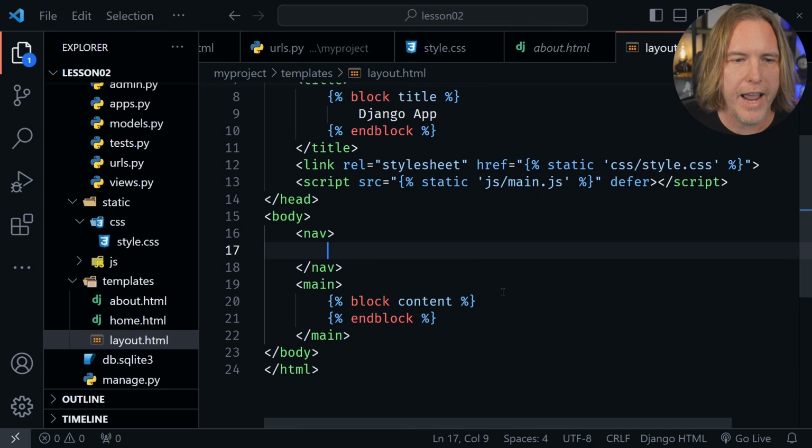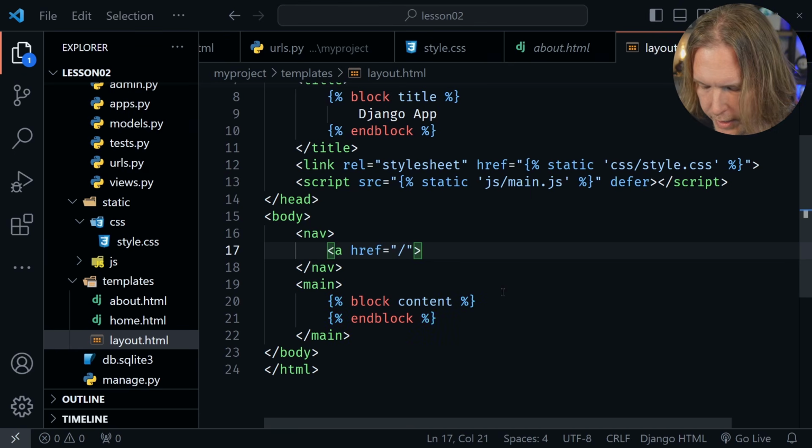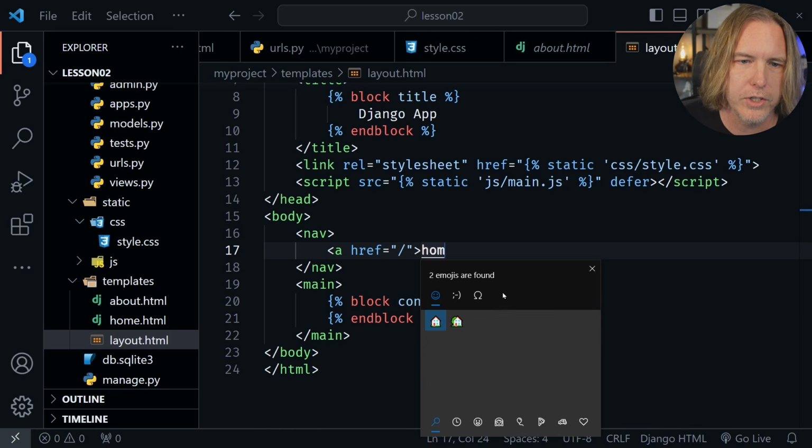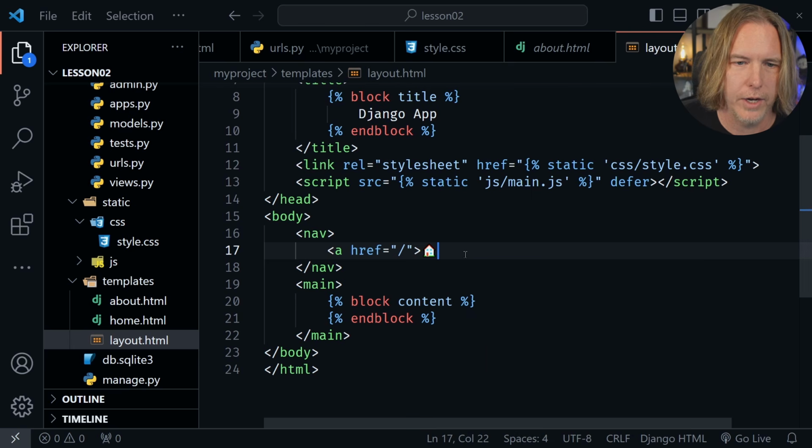And now for the nav, I'm just going to create something here that won't be added specifically by any template. This will just be a nav bar that gets added to every page. So I'm going to say href, set this equal to /, so this would be the home, and let me do the Windows key and period. I'm not sure what it is on Mac off the top of my head. I can type home, and it brings up the icons here. I've got the icon I want. I can close this out.